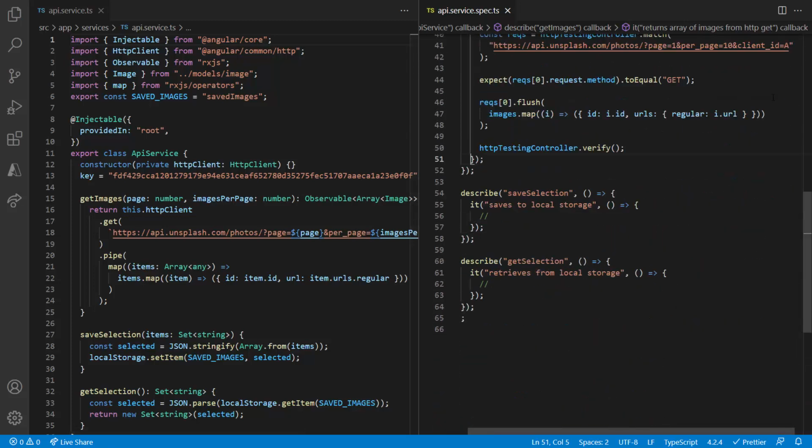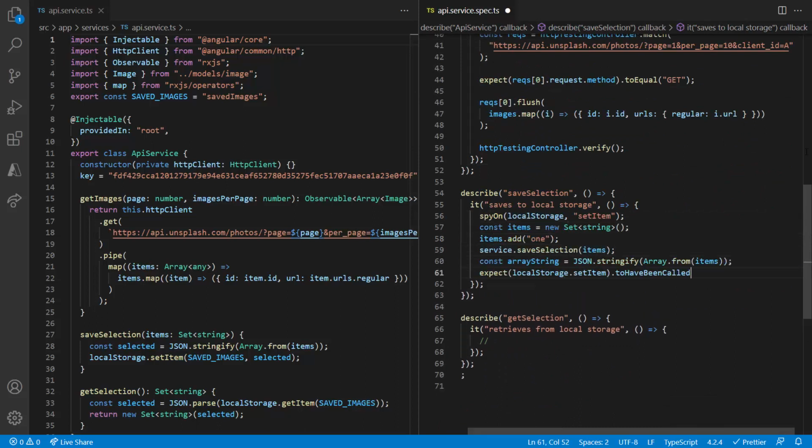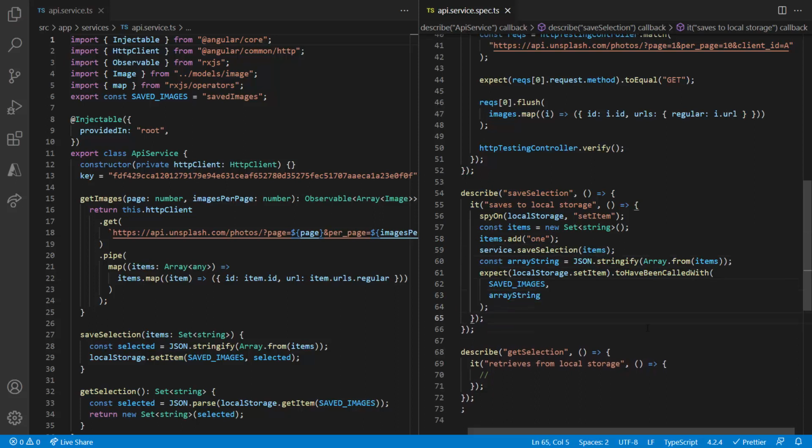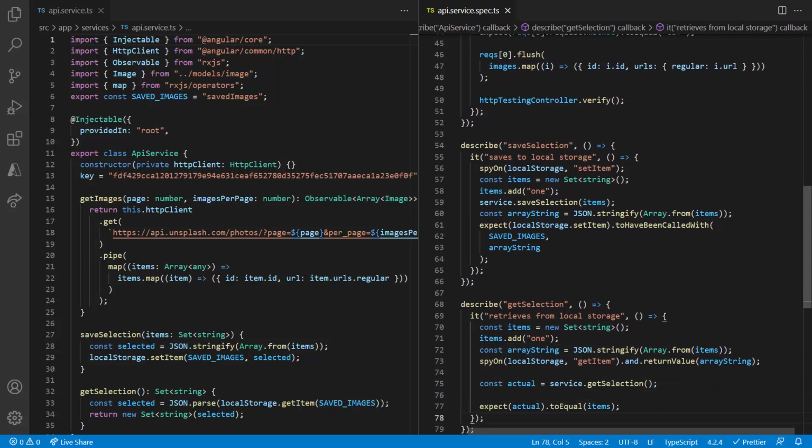Testing save selection is simpler. We spy on local storage, call save selection with a set of strings, and check that local storage sets the item with the expected values. Testing get selection is similar. We spy on local storage so it returns the test value, and then check that get selection returns the expected value.